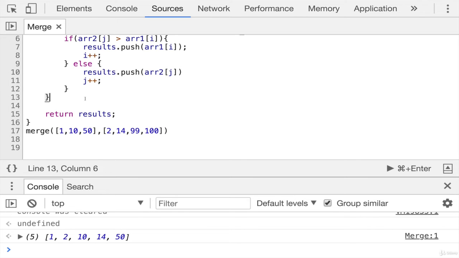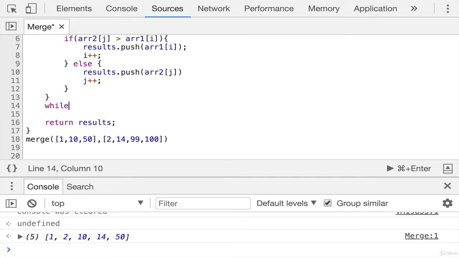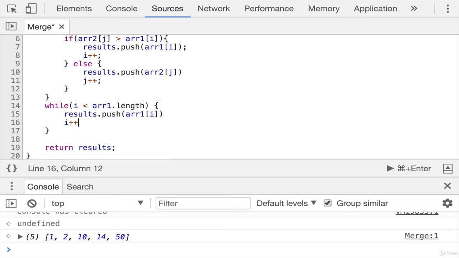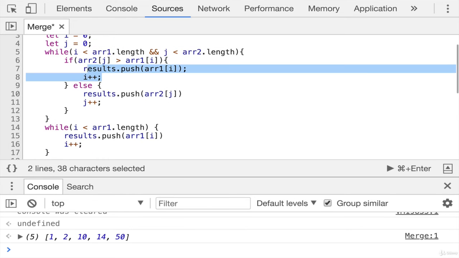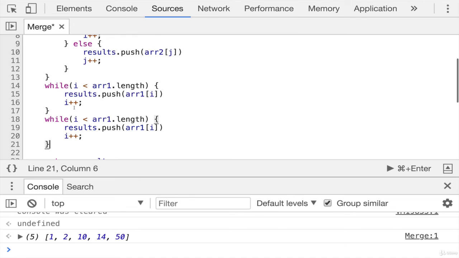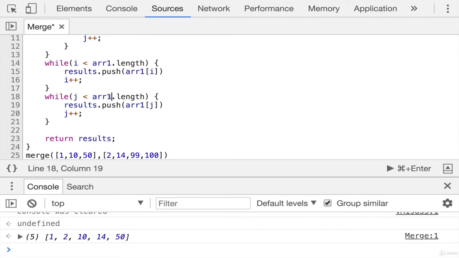So that's easy as well. I'm just going to do 2 while loops, and I'll just have a while loop while i is less than array1.length. What are we going to do? results.push array1 of i, and then just add 1 to i. So basically the same logic in here, it's just that we're not doing a conditional check anymore. And I'm going to just duplicate this, but then replace i with j, and array1 with array2.